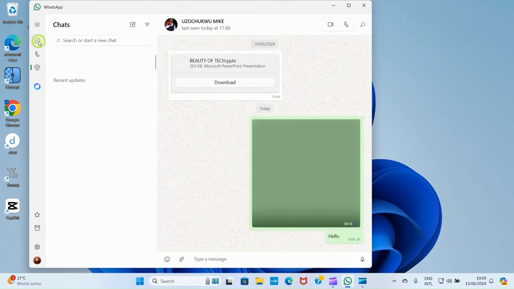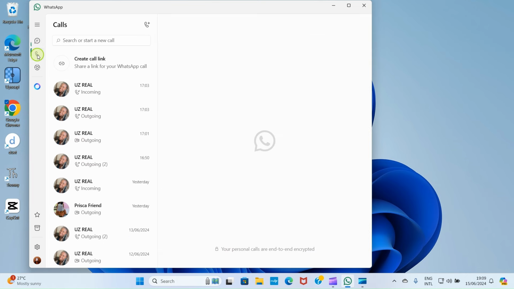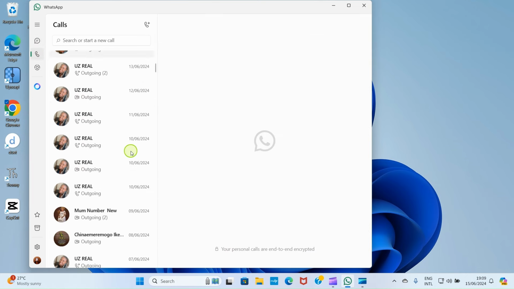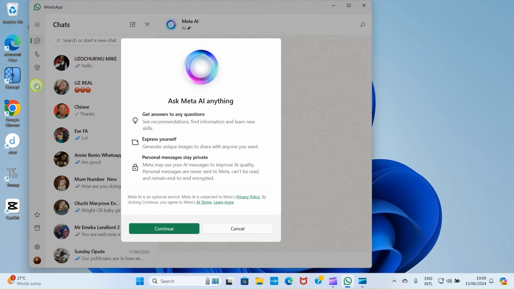Then this is message. By default, you land on this message tab. If you want to call, click on call. Then you see some contacts you recently called on your WhatsApp, whether on mobile or through the web. I have talked about status. If you want to use the AI, just click on this. This is a newly added feature. Ask Meta AI anything. So you can ask the AI some questions, and it gives you feedback within a short time.